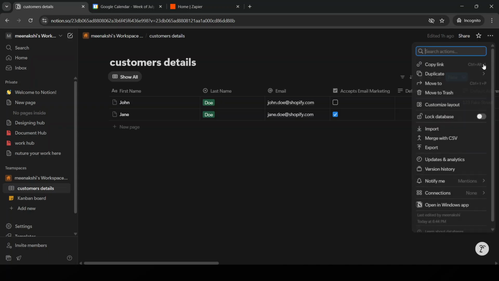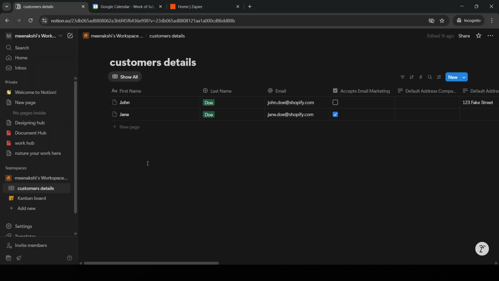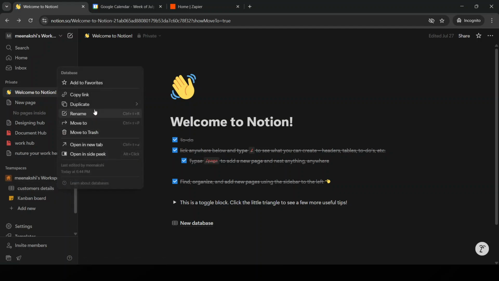And there you have it. You've successfully converted a Notion page into a database. This development opens up a world of possibilities for organizing your ideas and projects.